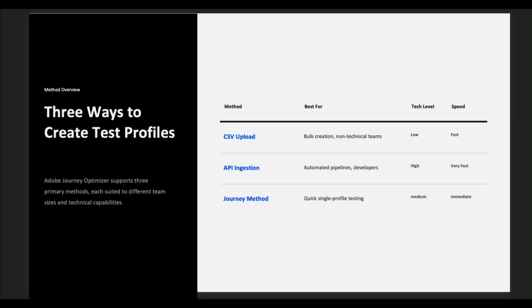Important note: make sure to only apply test profile traits to profiles that do not contain real customer data. This must never be used on actual customer profiles as it could lead to legal or operational issues. Each method serves different needs depending on whether you are creating profiles from scratch or repurposing existing ones for testing.